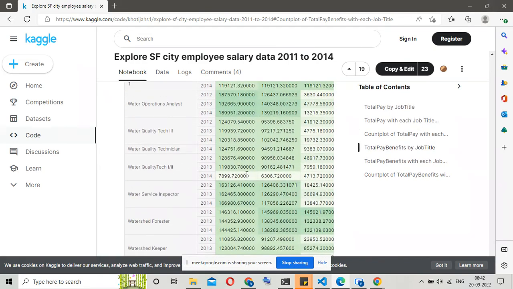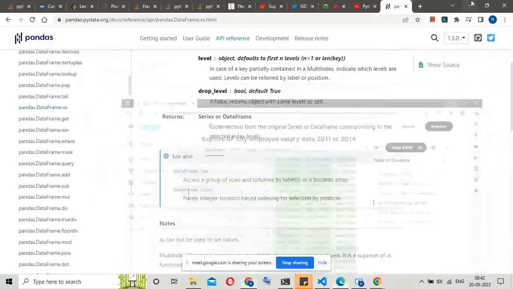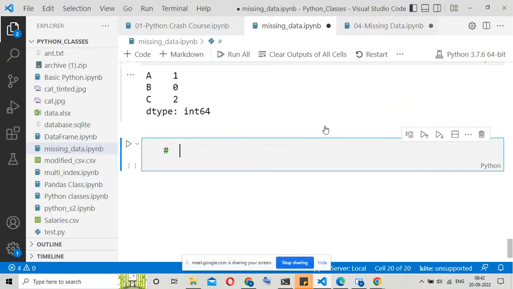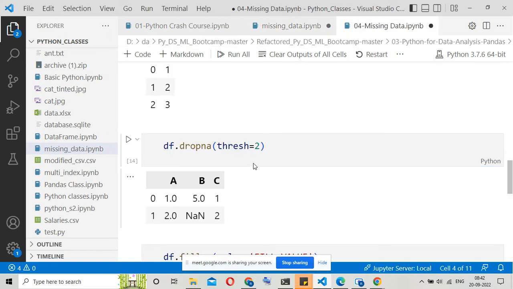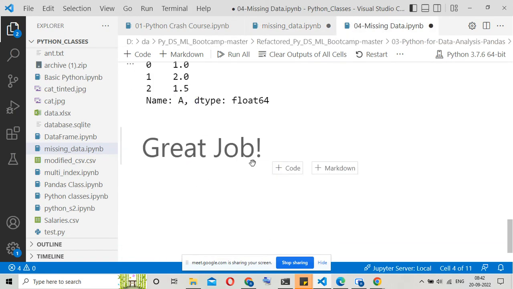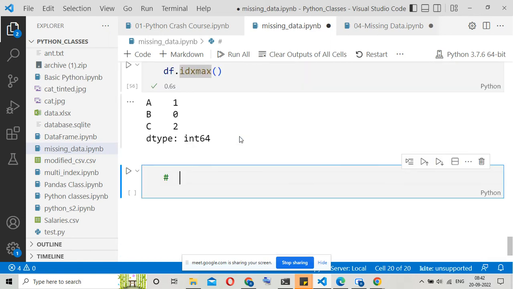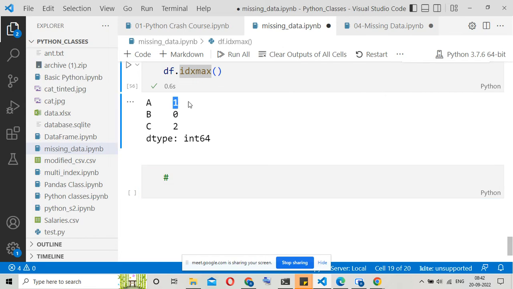Plots also we need to plot. So some missing information, that's all I think. Missing has not much: drop we talked, fill we talked. And we were talking about this idxmax. It is giving you the ID for the row at which the value is maximum.